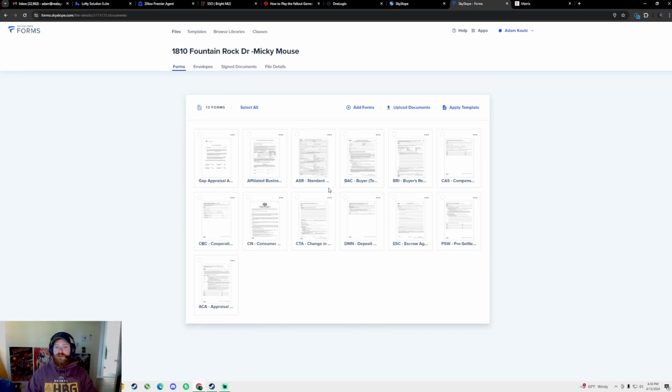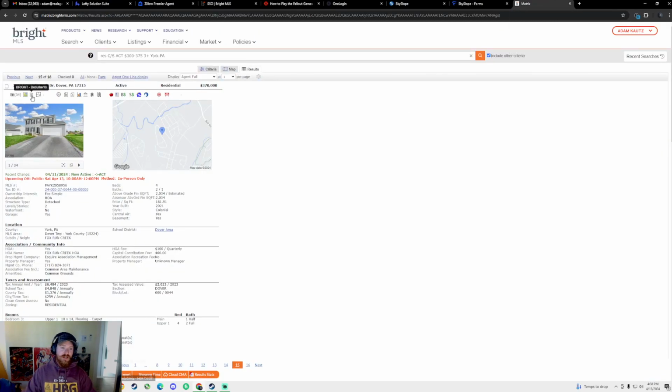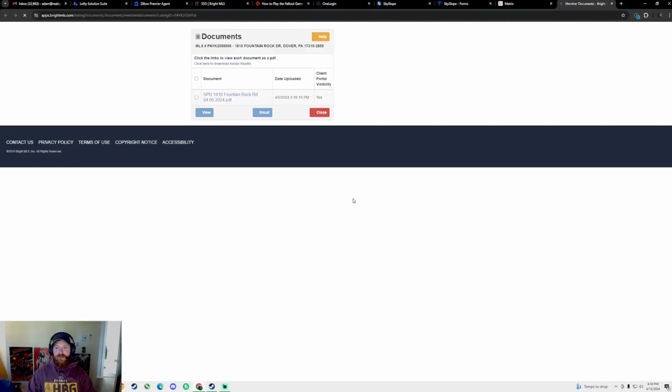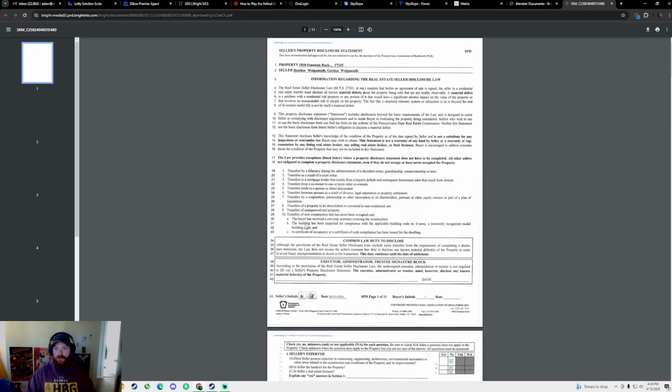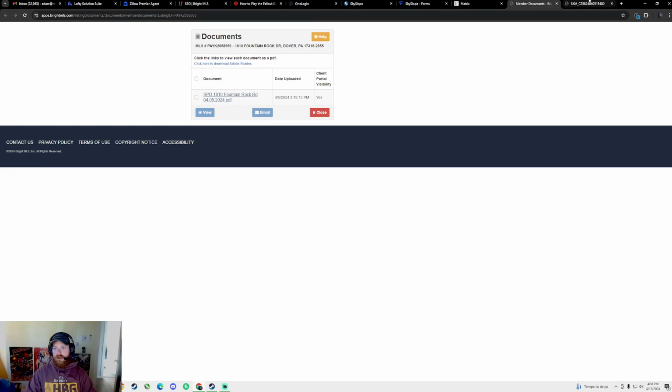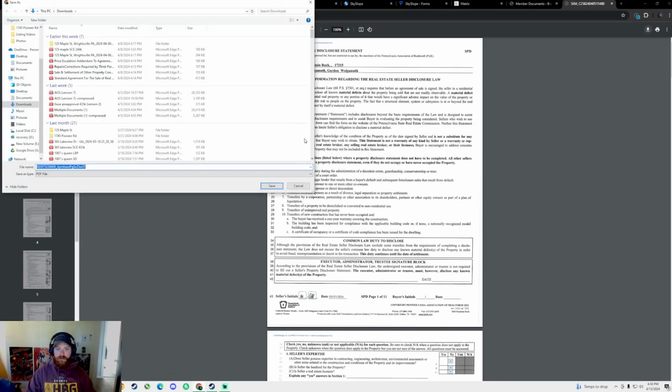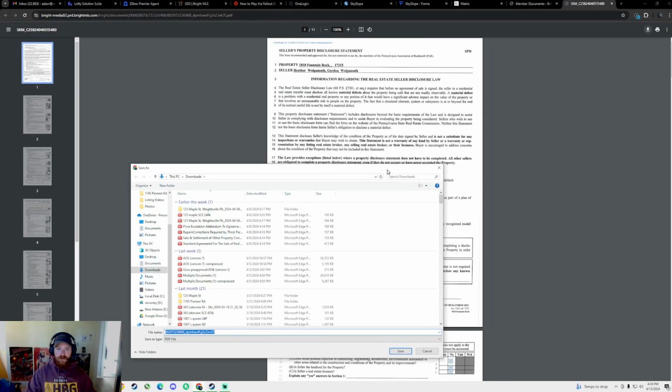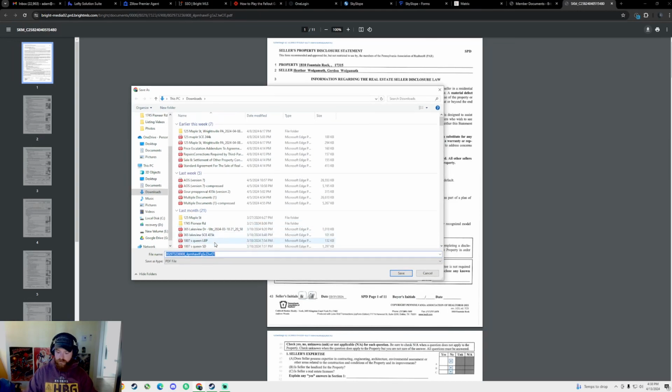So the first thing that we want to do is go get the documents that aren't in here so that way we can add them all in before we move on to the next step. So that means we have to go back to the MLS here. We have to go to our documents. You have to go to your seller's disclosure because that's the document that they have. That's the only extra doc that they have on here, but we're going to download this. Okay, so 1810 Fountain Rock Road.